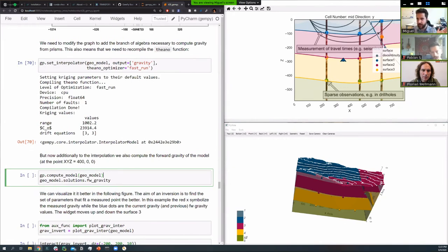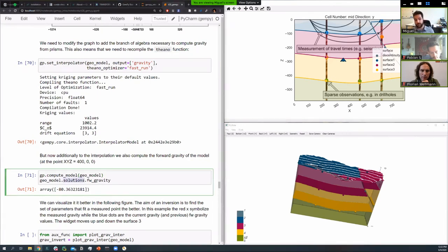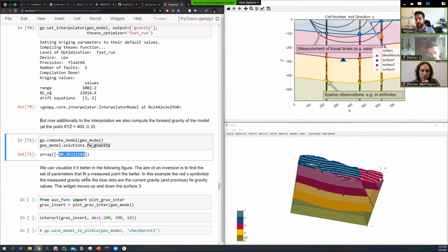The model is the same. So the only thing that we have done is just assigning density to each voxel and say where the device is and what the grid of that device is. So we don't need to add anything else. We just do compute model, and it's going to give you the exact same 3D model as we had before, but now we also have in the solution this forward gravity value. This is in microgal, and because we only have one device, we only get one value. So when we define our center grid and add more devices, then we will get one value of gravity per device.